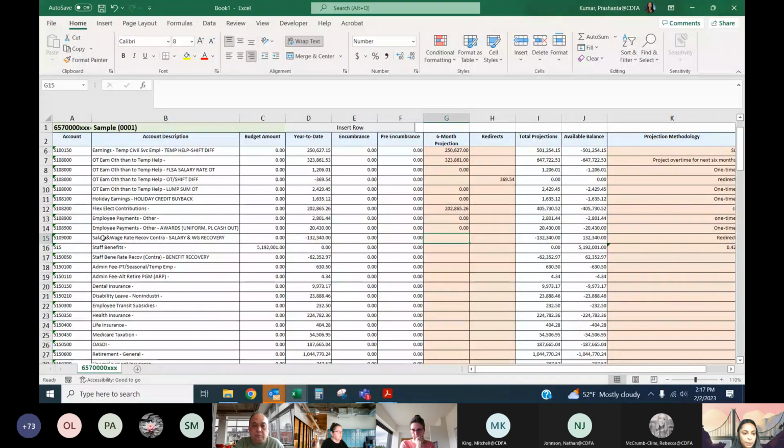So the next is salary and wage recovery. This amount most likely is a redirect that goes to another program. And you make sure to mention the program code it's redirecting to, and then from, if it's coming from another program.